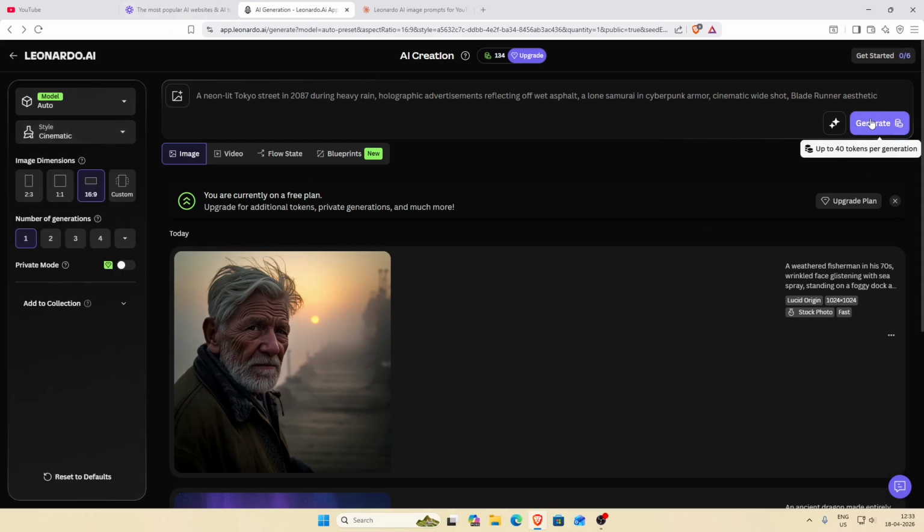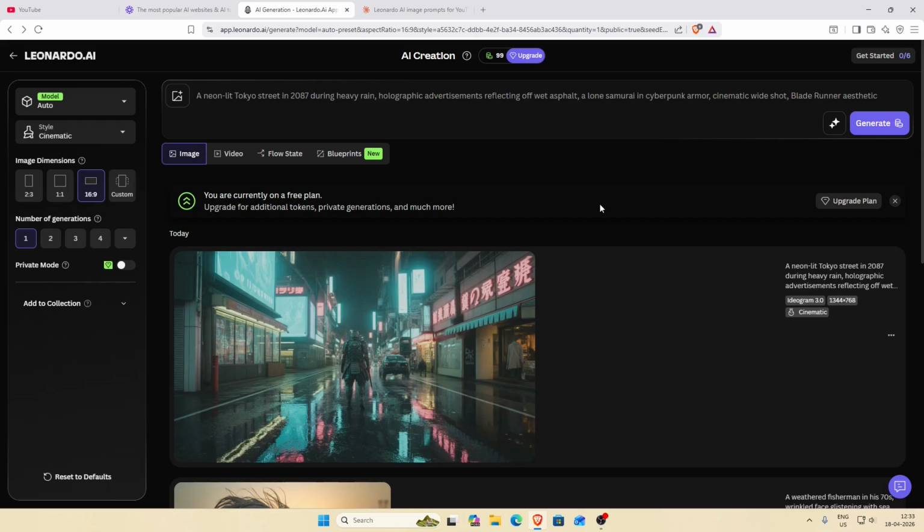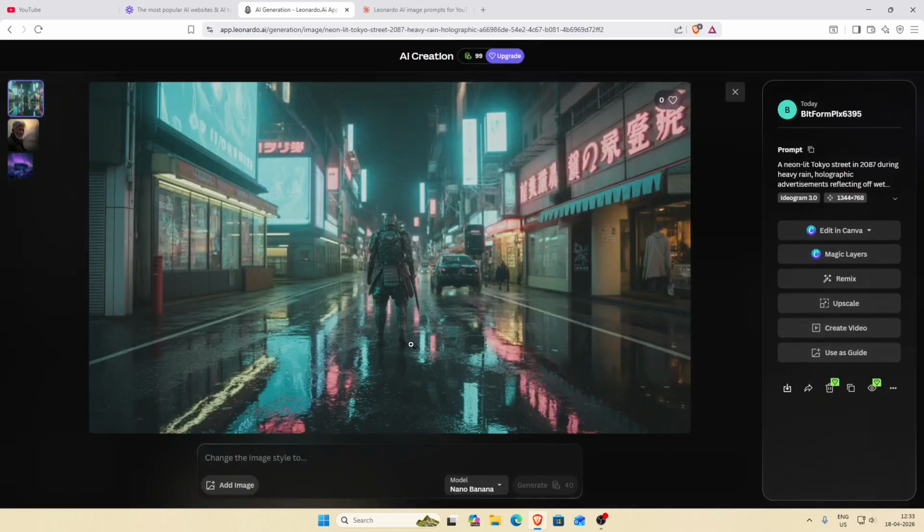Let's click on generate. Damn, look at this. It looks amazing. Wow, it is cinematic. You can see the samurai standing over here. There are neon lights, a cyberpunk kind of style. Yeah, it looks amazing. It does its job very, very well.